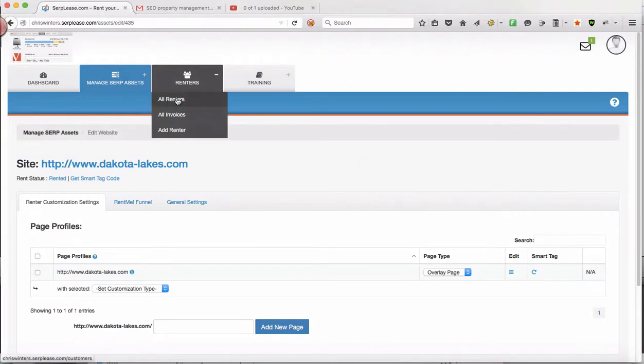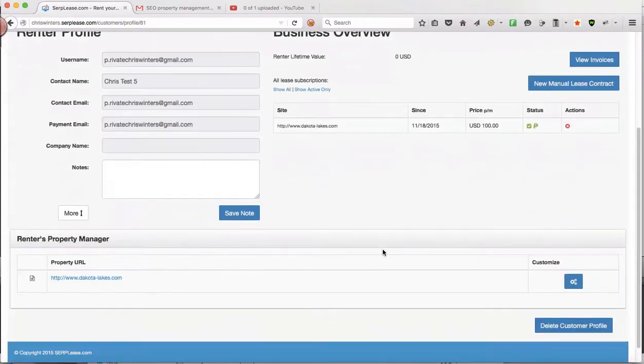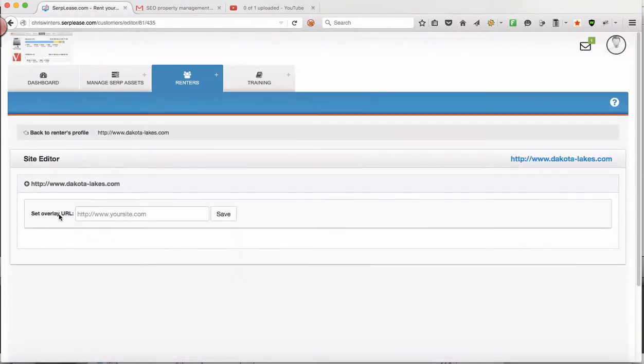Then I'm going to go back into all my renters. And this is the renter that we're working with right now. And I'm going to go into the edit actions. And inside here, I'm going to scroll down to the bottom and this is the property URL. They could have multiple property URLs, by the way, if you so granted them that. We come right over here to customization, and in customization, I'm going to set the overlay on here.